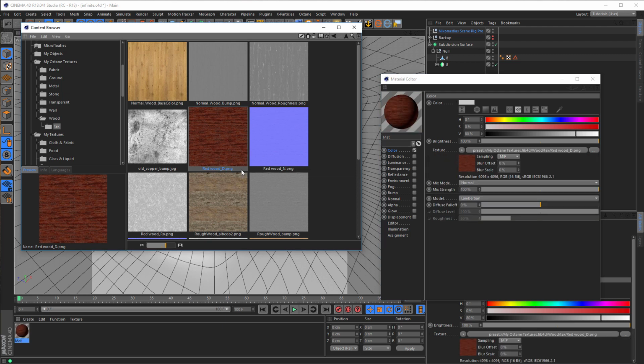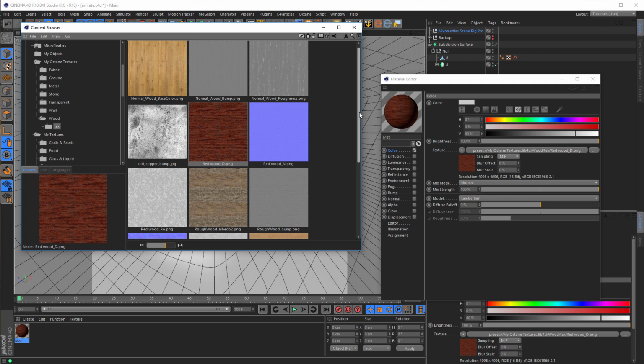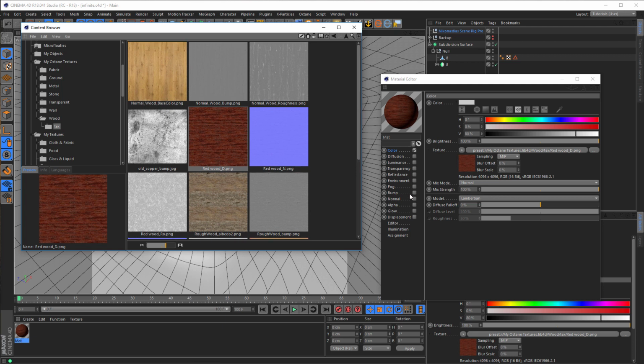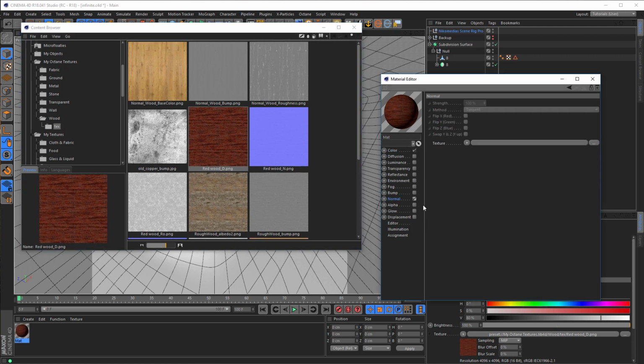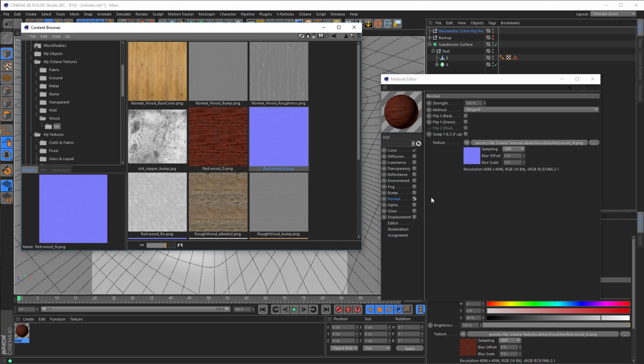So I go to the color channel and put this in. You will get this texture, of course, because this one you can have. So, and take normal map and what do we have here? This is the roughness.